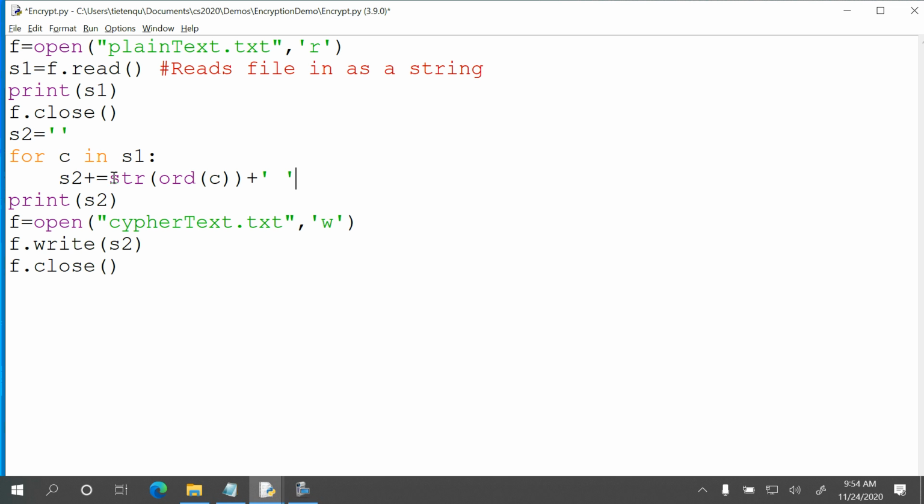Also notice I had to convert that to a string, because when I type ORD C, it comes out as an integer number. That integer must be converted to a string so that I can add the strings together to create that longer string, which I will then write into the ciphertext.